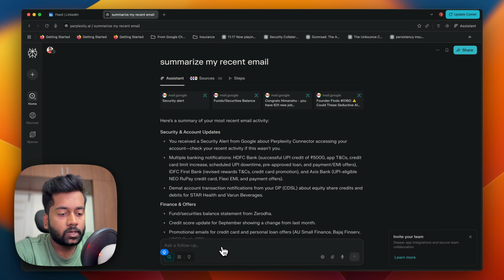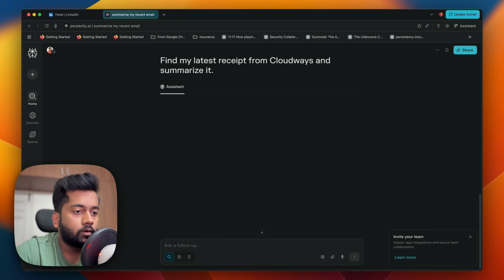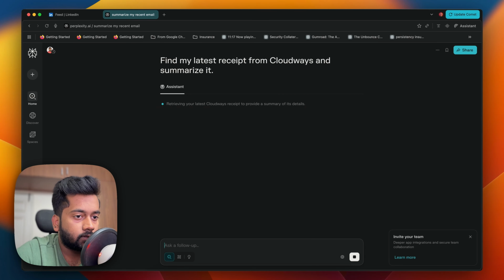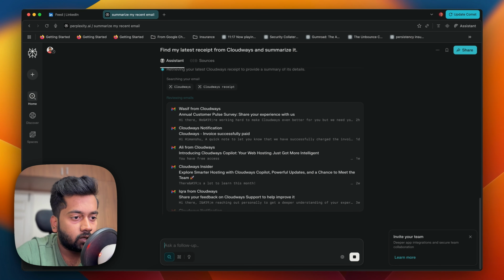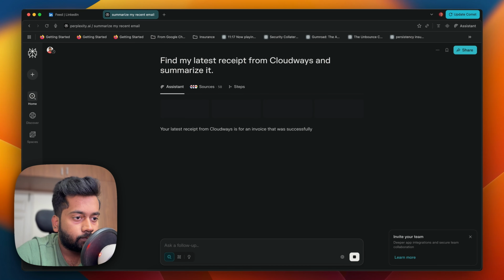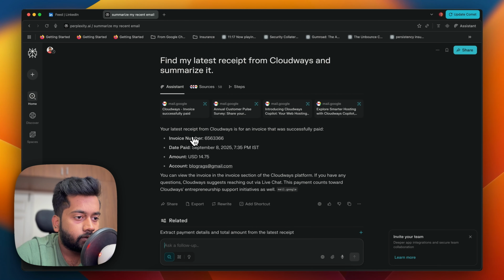You can also do something like find my latest receipt from Cloudways and summarize it. You can do something like this. So let's see if it is able to do that. It'll search your email again for paid. This is the invoice number, this is the date, and this is the email ID.